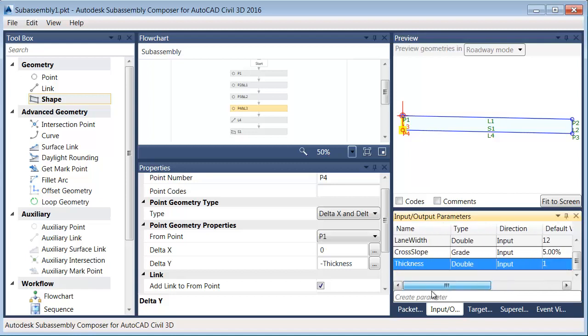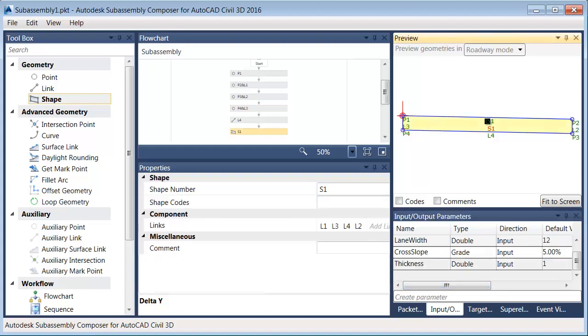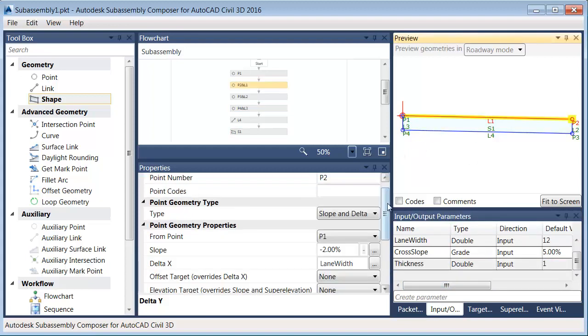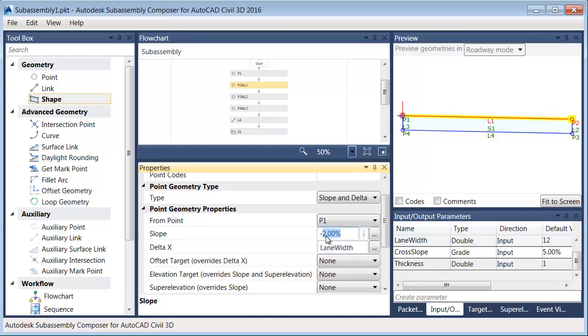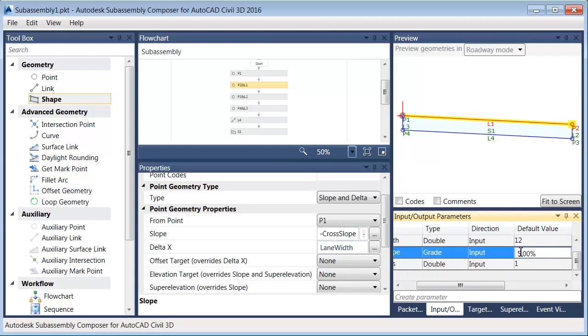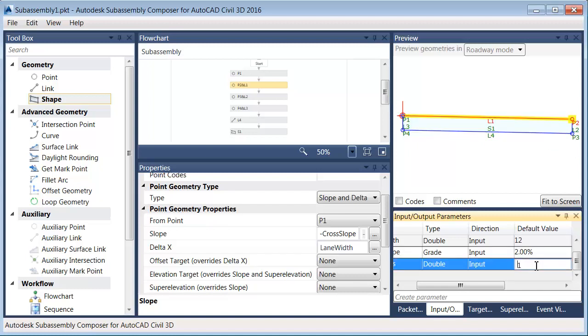All right. I'm going to go back to link 1. Let me click that. This is where we entered the data, and I can see the slope is -2%. I'm going to make this negative cross slope. Press tab to accept that. You see the geometry change. So you can see it's very easy to define your geometry or make your objects parametric simply by creating these variables. I'm going to make this extreme. We'll make it 12%. Okay, that looks like it's working. Let's set that back to 2%.